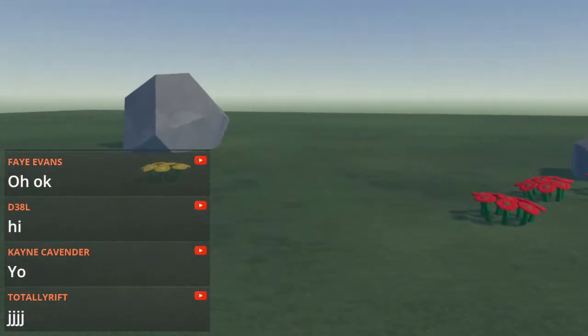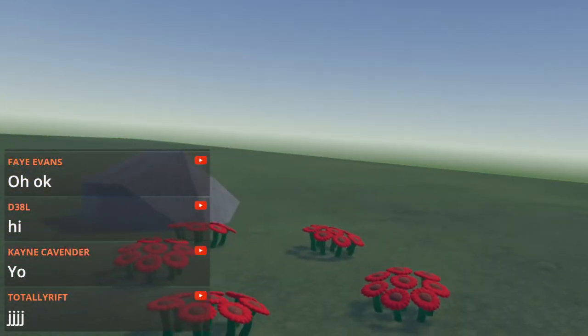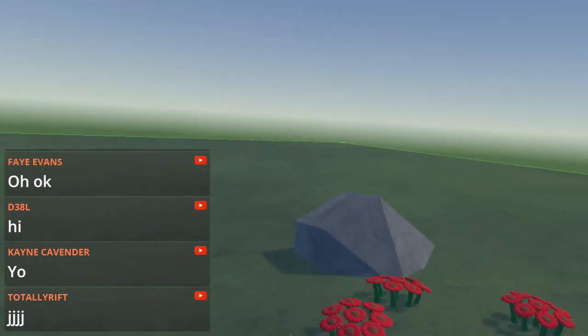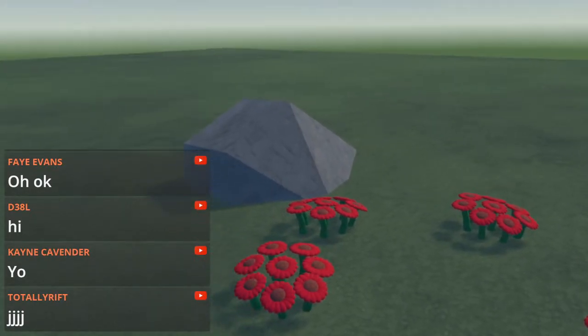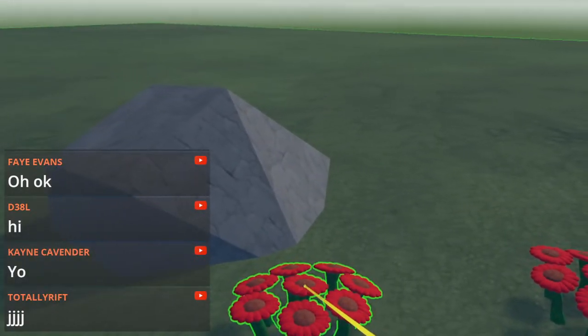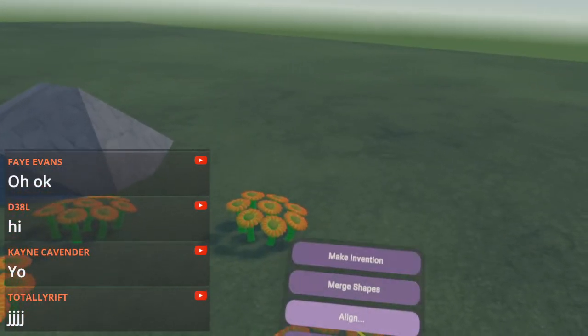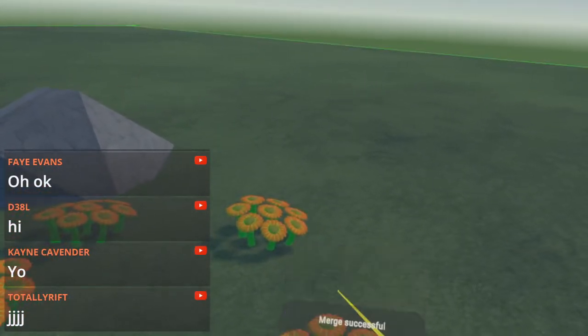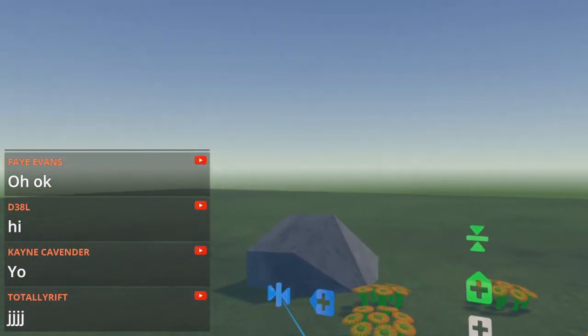And as you can see, we have some nice flowers when we spawn in. Right there to our side. You can place a few more if you want. I'm actually going to go ahead and merge these together. You always want to remember you want to merge stuff to save ink. So I'm going to merge them together.